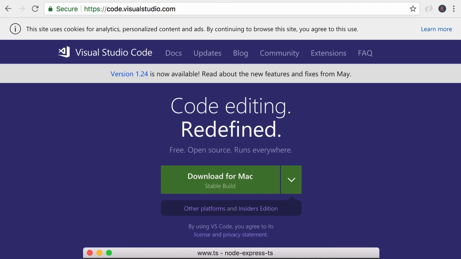Now, the next thing you need is a code editor. The code editor I'm going to use in this course is Visual Studio Code or VS Code. Chances are you use the same because it's a beautiful, lightweight, and cross-platform editor. If you don't have it, you can download it from code.visualstudio.com.